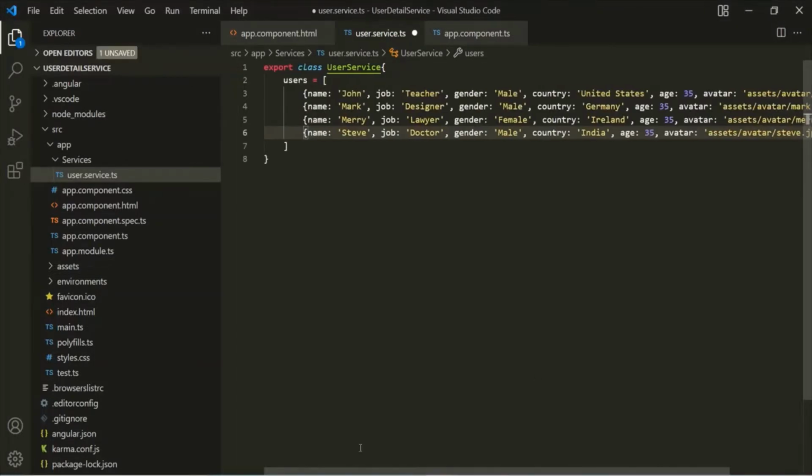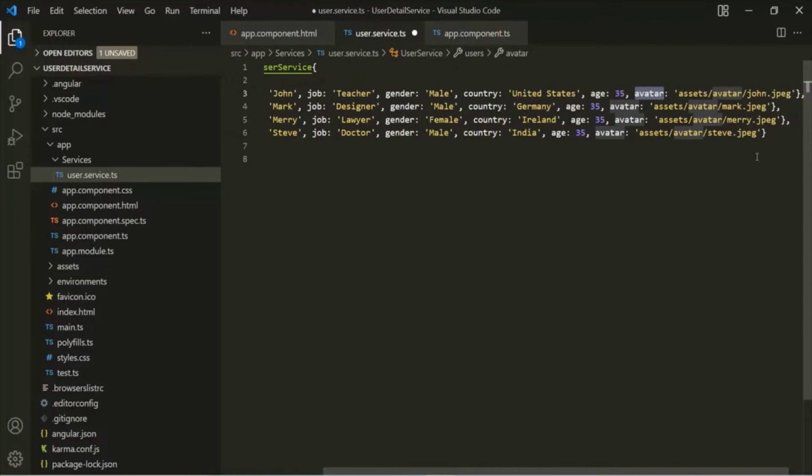So each user here has a name property, a job property, gender, country, age, and avatar. This avatar is nothing but an image file path.